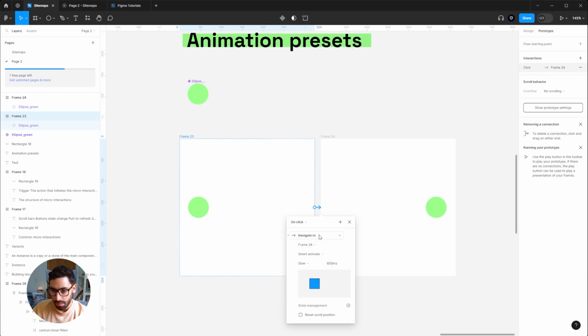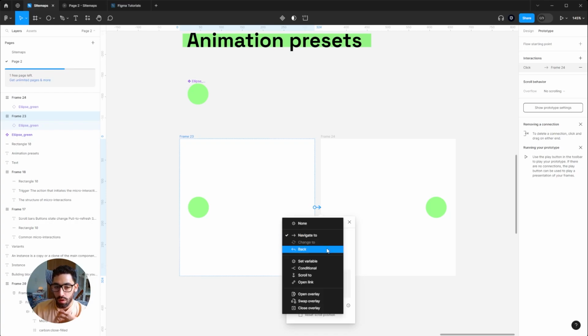Then you're gonna set the feedback and the rules of it. So after the trigger is activated, so basically after the user clicks, what's it gonna do? So you can pick going back, navigating to, setting variable and conditionals.